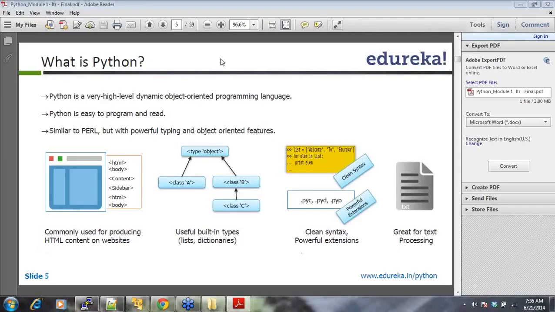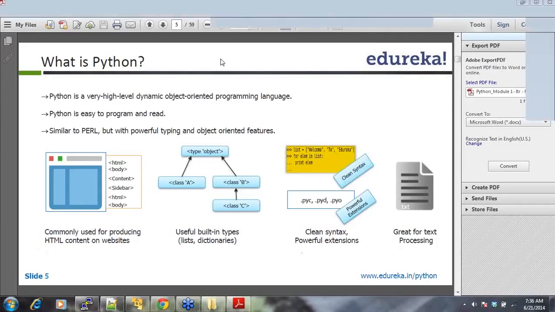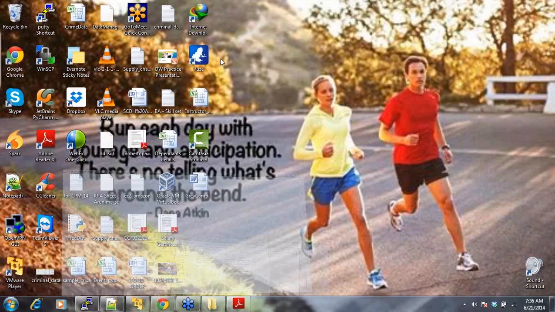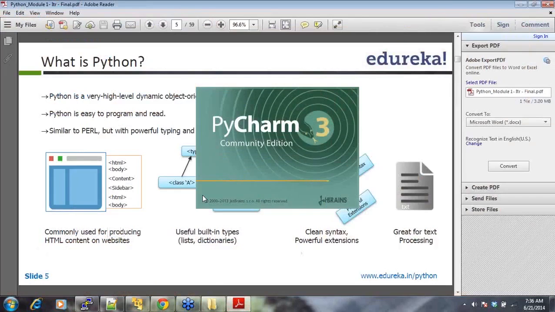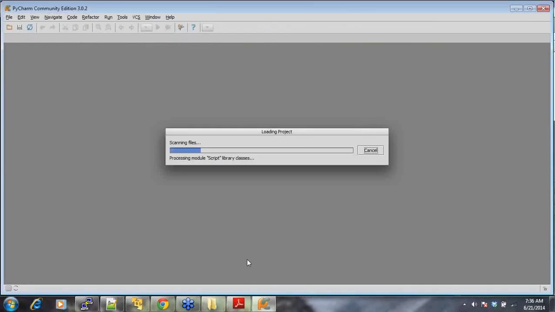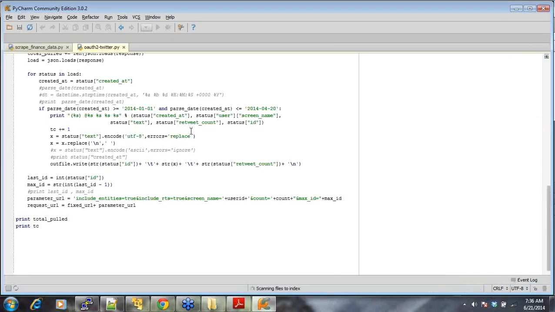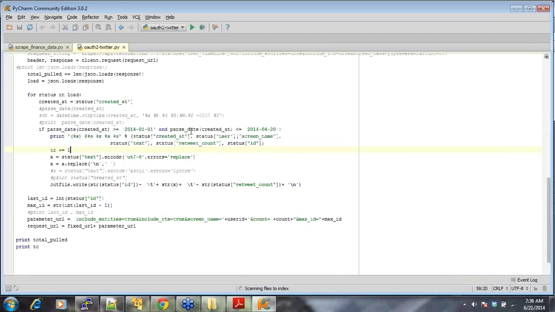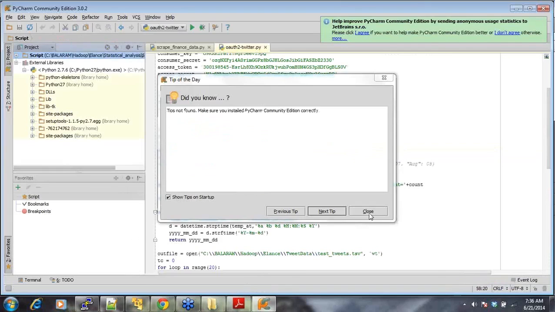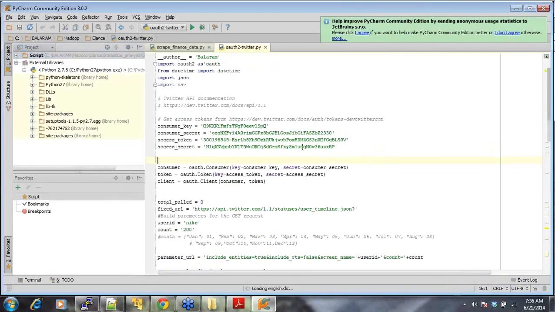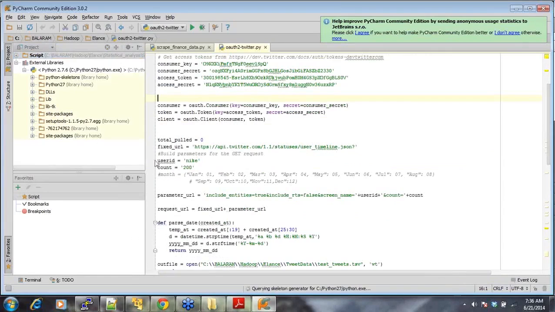Let me do one thing for you. It's PyCharm. Let me open my PyCharm here as well. I want to show you while I execute my code. I just want to give you an idea as to how this looks like. Okay, look at this code.